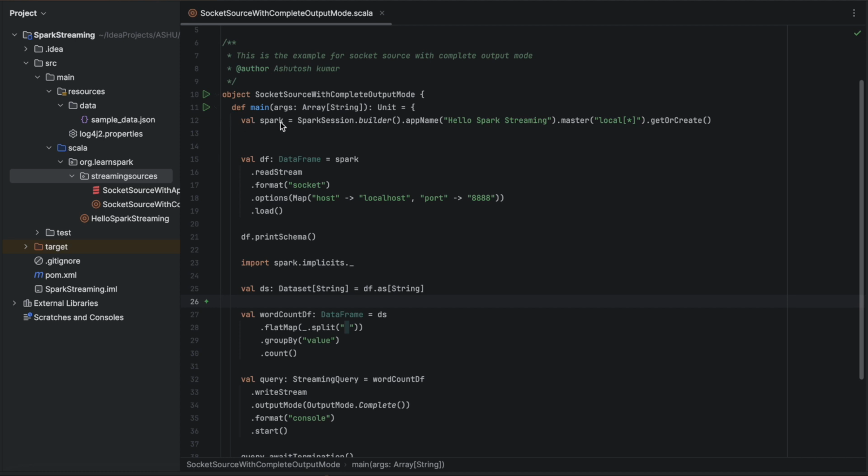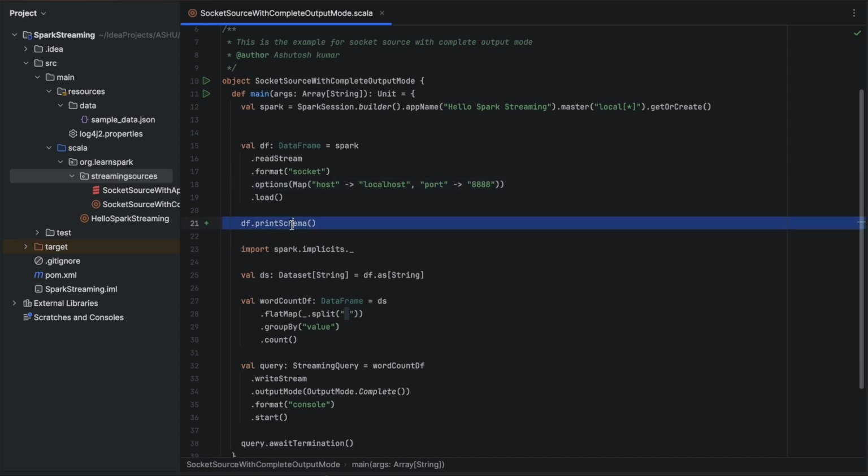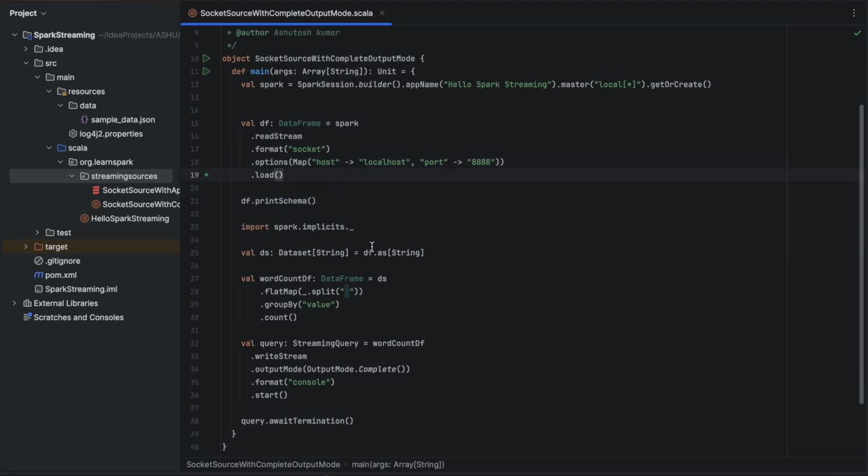On line number 12 we are creating a Spark session. On line number 15 we are trying to create a data frame. We are reading the socket source, with the format as socket and using the readStream method. We are also providing some options like host and port. Then we print the schema of that particular data frame.